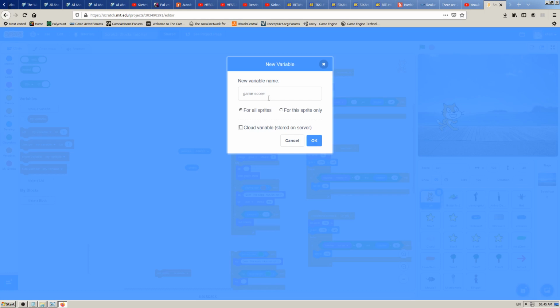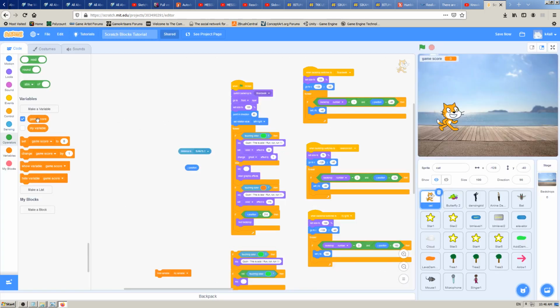So I will just call it game score and I will make it for all sprites, and I will click OK. And what happened? We have made game score and that variable showed here. We can drag and drop it here, but I will explain that in some other video.